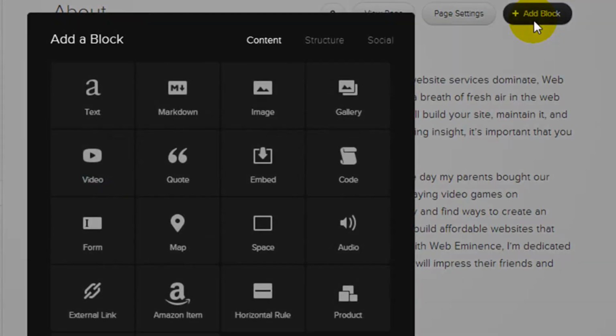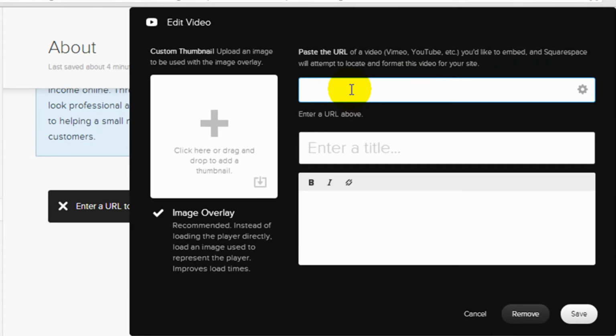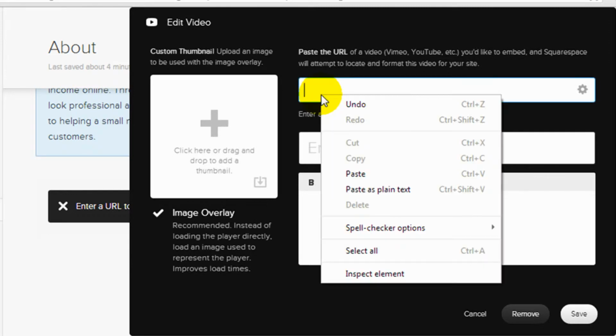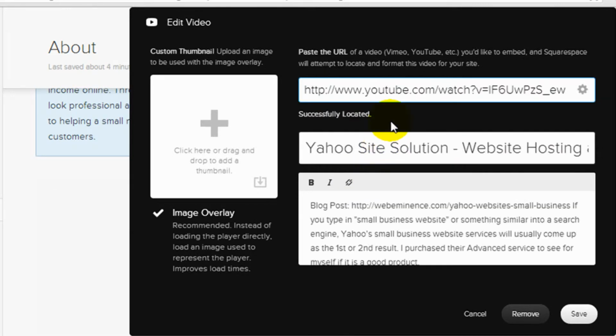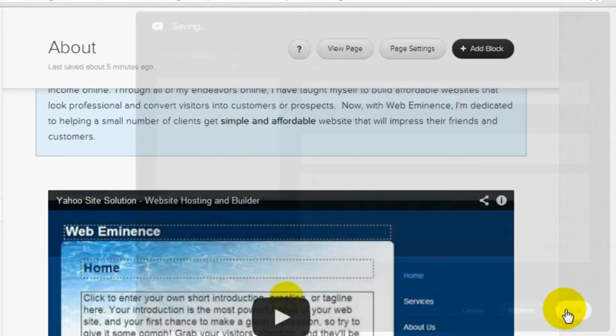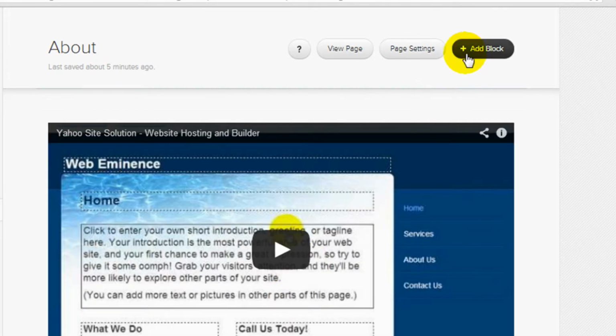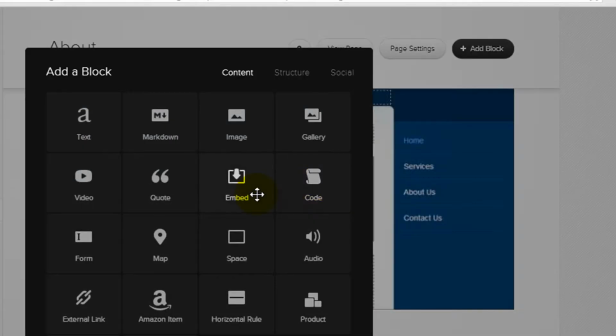We're going to go ahead and add another block. Let's add a video. And this block will allow you to easily add a YouTube video. So I'm going to paste in one of my YouTube videos, and it's going to populate a title and a description. You'll see the video is down here now.